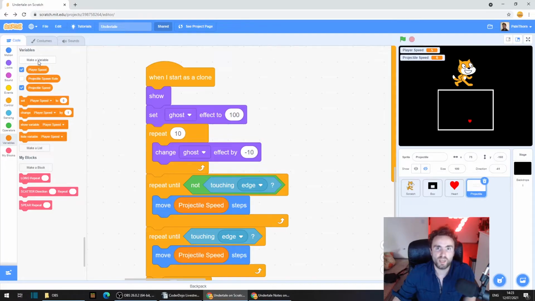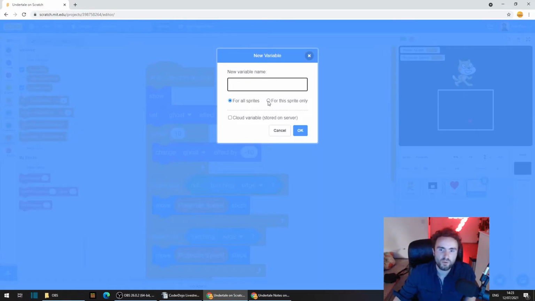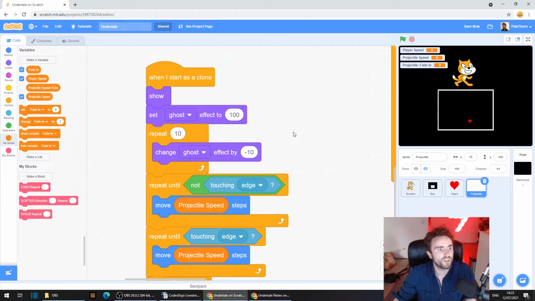Let's click on make a variable. Now, very important, let's click on for this sprite only. That way the sprites will have individual variables that are unique to each one of the clones, whether or not they're meant to fade in. So we're going to call this fade in. Nice and simple. And let's press OK.